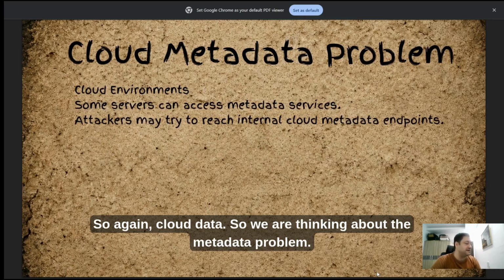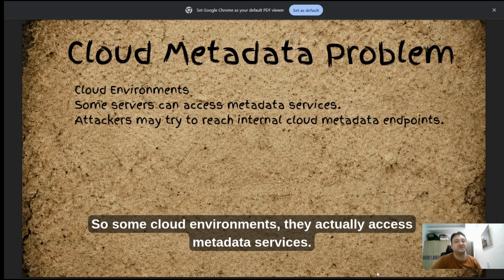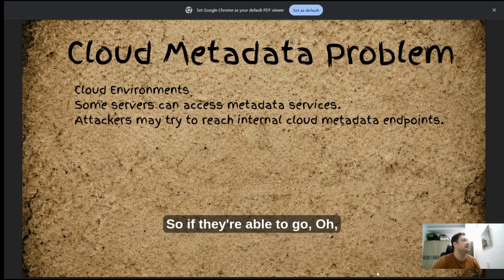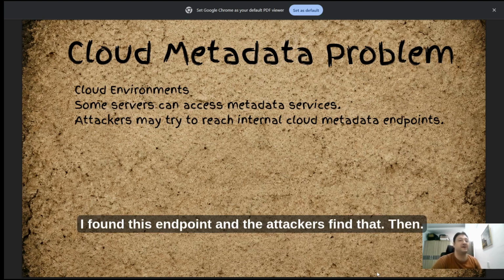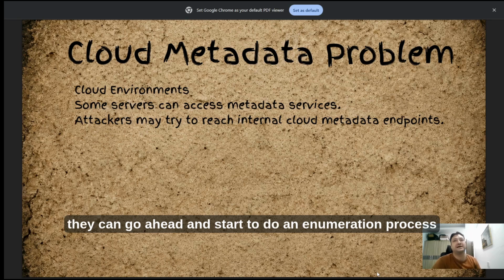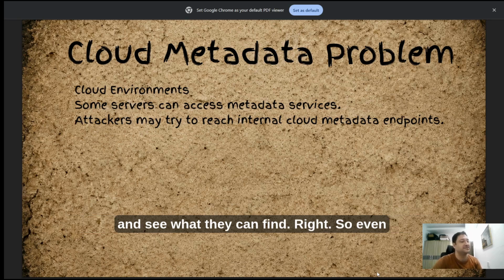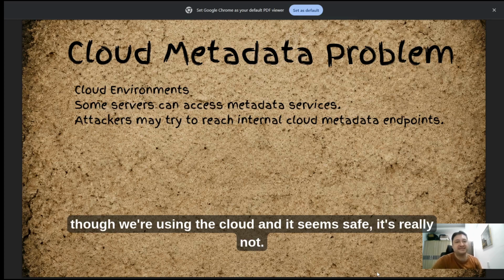So again, cloud data. We are thinking about the metadata problem. Some cloud environments actually access metadata services. So if attackers find this localhost URL, this endpoint, then they can start an enumeration process and see what they can find. So even though we're using the cloud and it seems safe, it's really not.